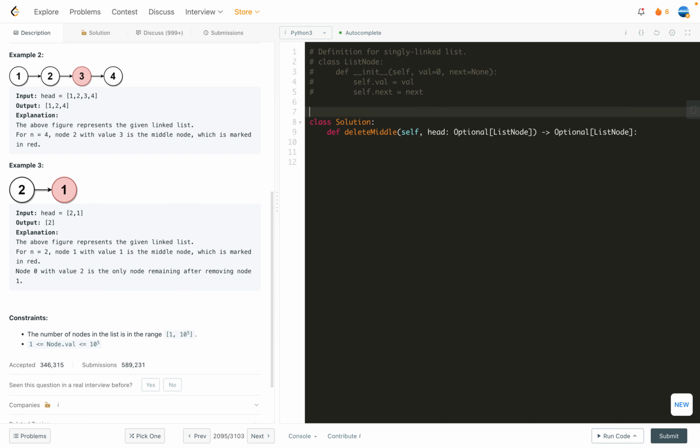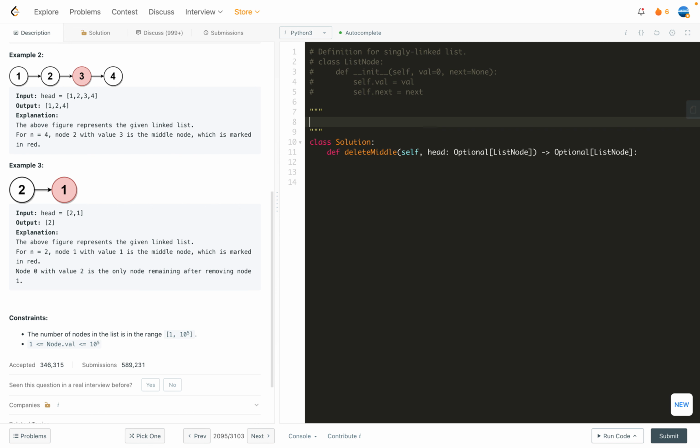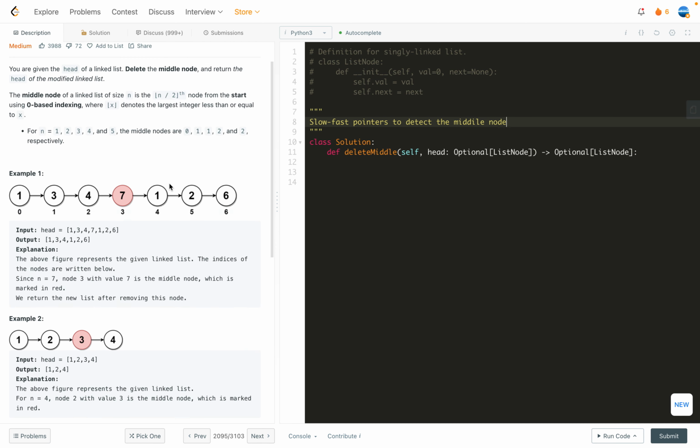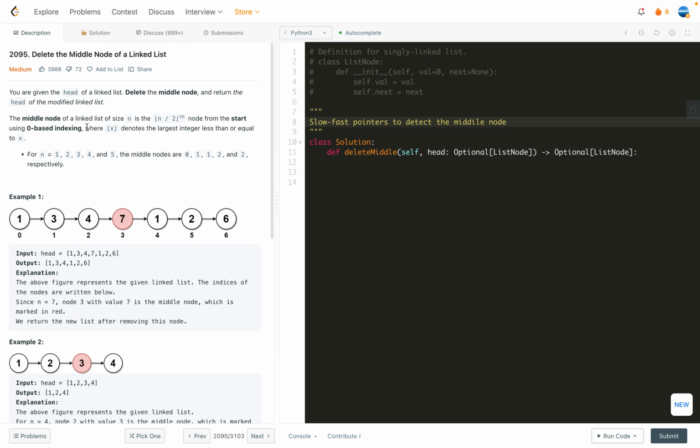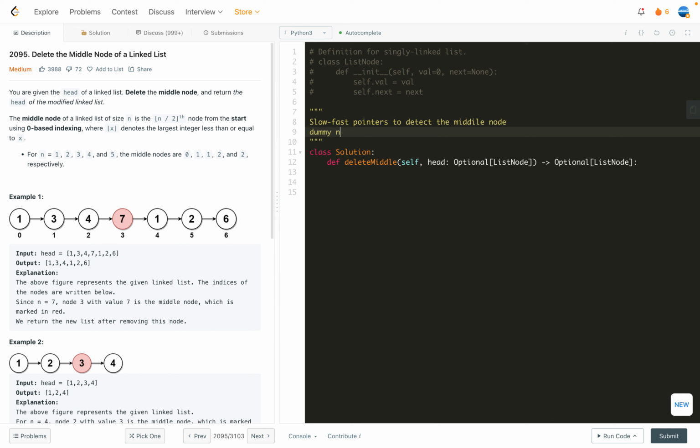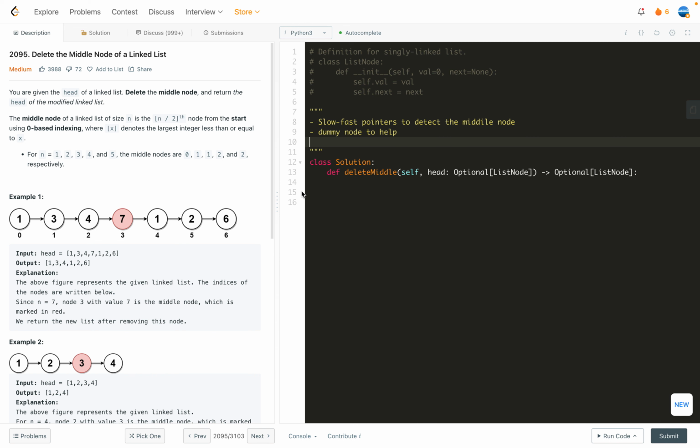So overall, what we are going to do is use slow fast pointers to detect the middle node. The middle in the sense of this problem: if we have 2 middle nodes, we're going to return the second one. And then we use a dummy node to help. So these are the 2 pieces of the technical side for the coding.